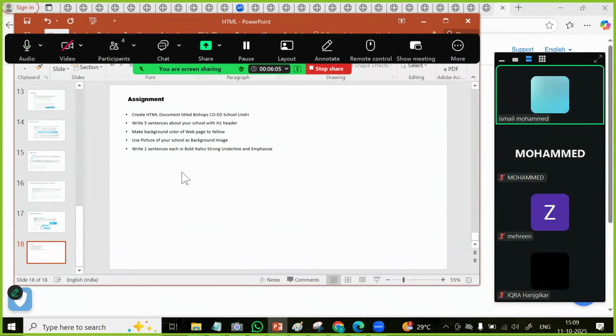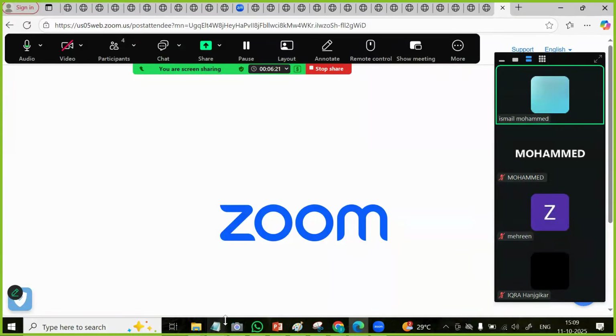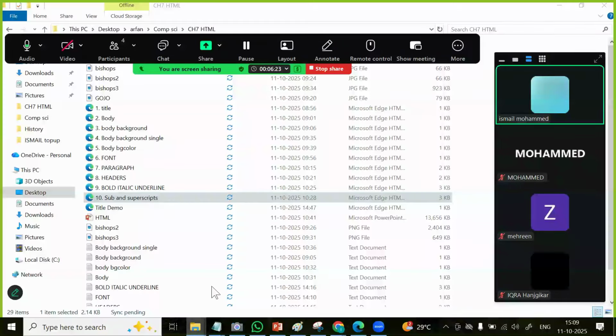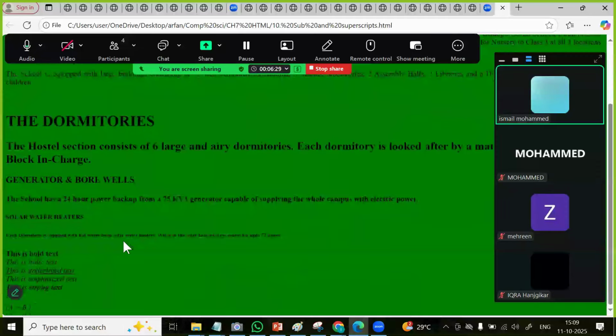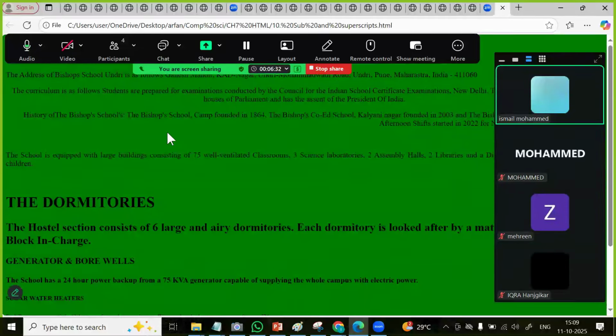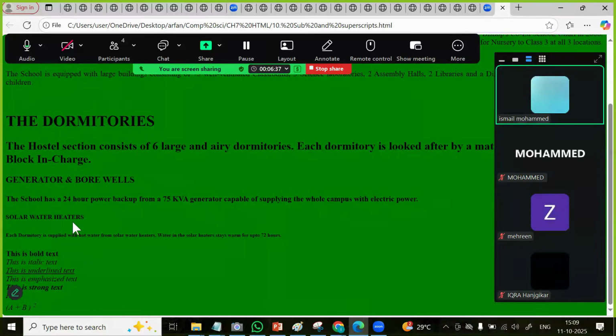So you can work on this document. You can create an HTML document with your school, write 5 sentences in H1 header, and make the background color of your web page yellow. You can use all this combination. If you go to the final file which we opened, it has all the headers, all the paragraph formats aligned left, right, center. And then you have the header tags, the paragraph tags, and then the bold, italic, underline, then the subscript and superscript.